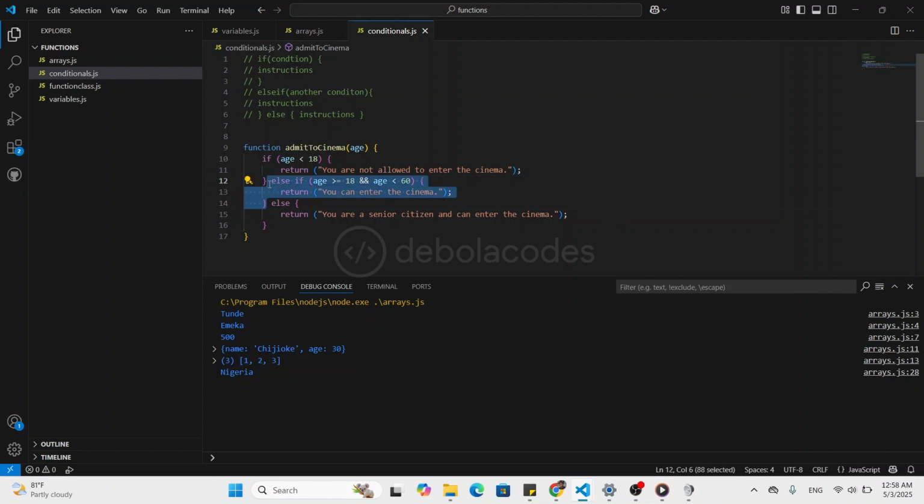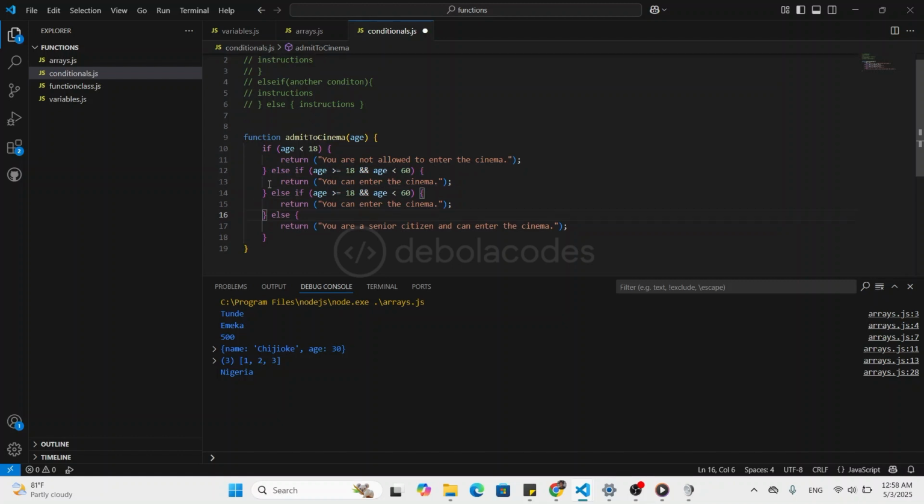Let me add another else if in between this, but I want to do it for people that are between the age of 60 and say 70. Also, I can say you can watch daddy and mommy movie. I'm just writing something there. And the final else says the rest. So this is me using conditionals and asking my if and else statement.